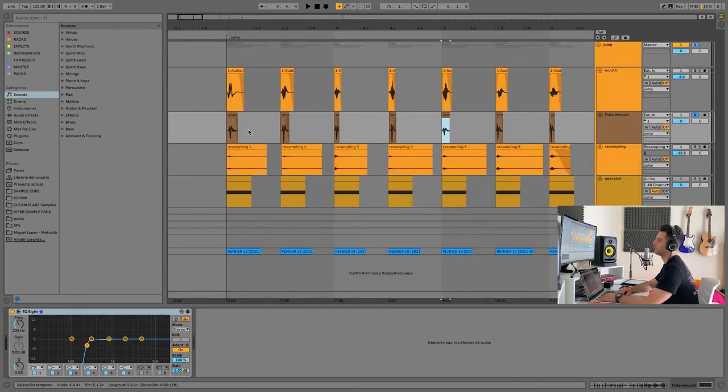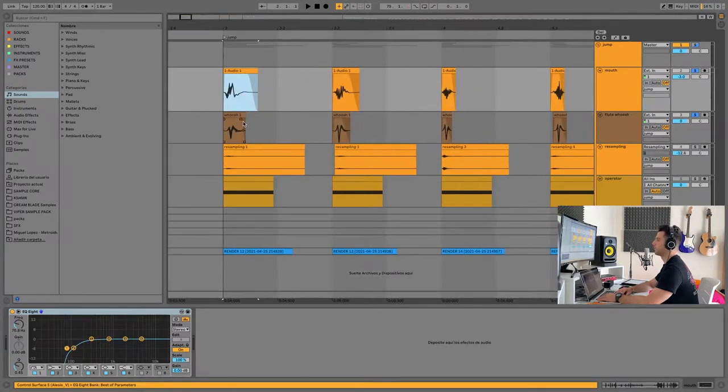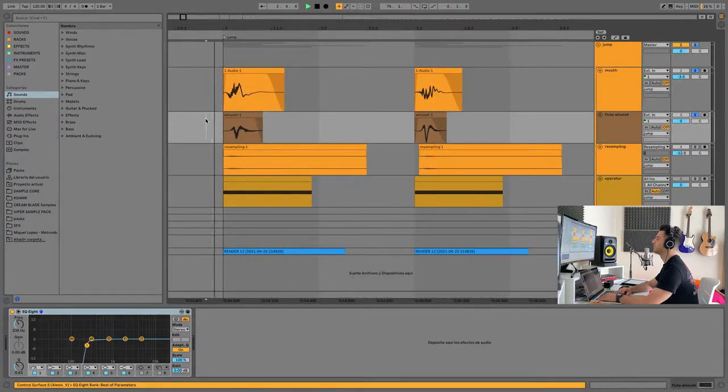I think I put a little super short reverb on it and then rendered it and froze and flattened, I cannot remember, but I did nothing crazy. It's mostly just the raw sound. And with the mouth sound, they both sound like this.